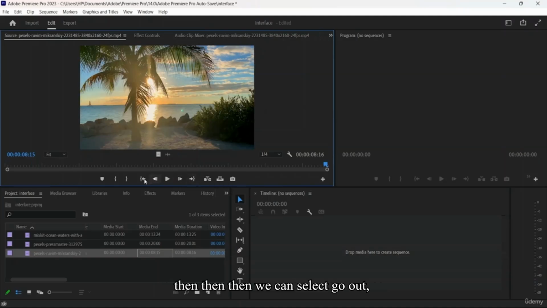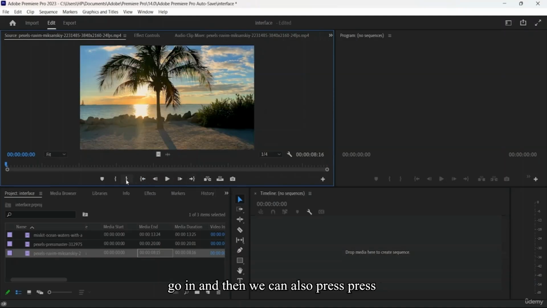Then we can select go out, go in, and then we can also press this mark in and mark out options over here to select a specific part of the source clip that you want to add to the sequence timeline or the timeline panel over here.